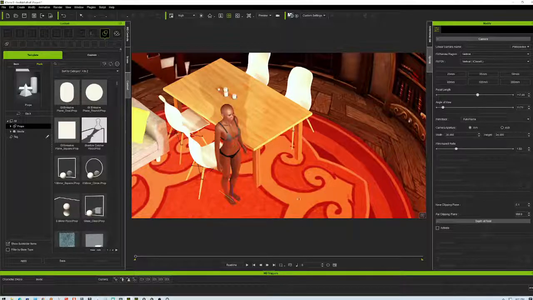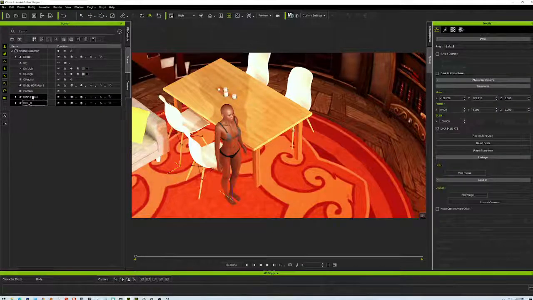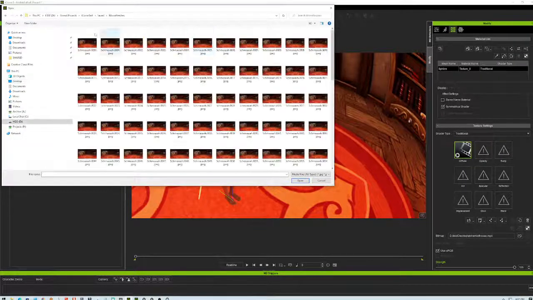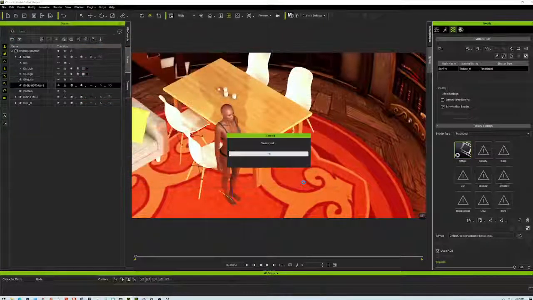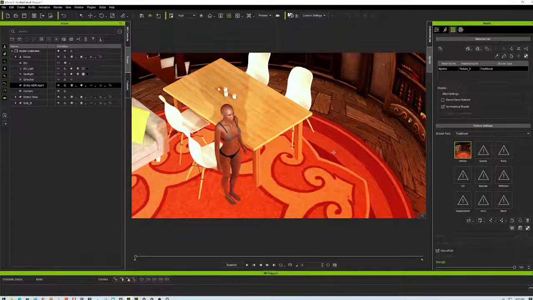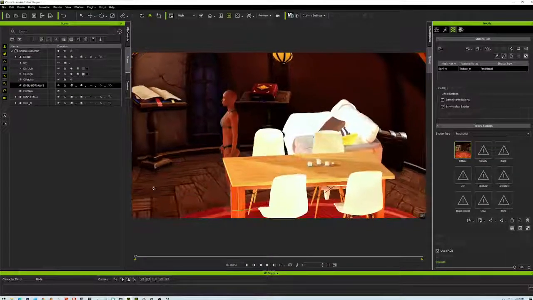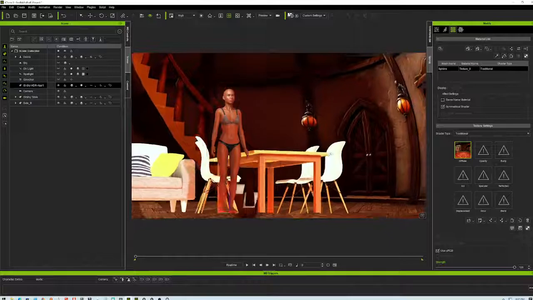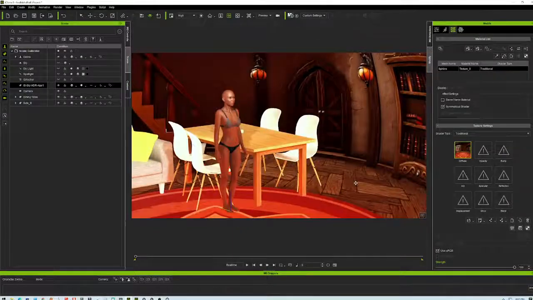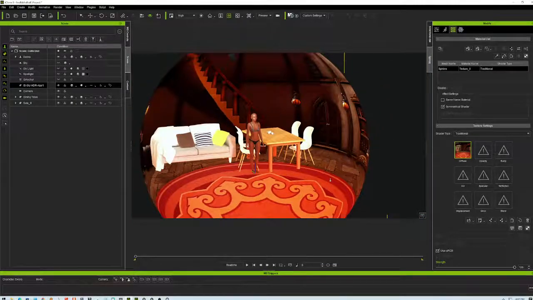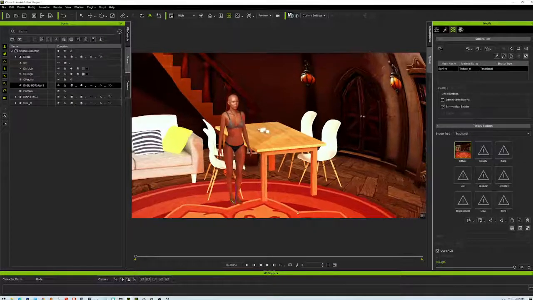How do I get out of here? Scene, the HDRI, double click there. We'll grab one of these, and that is our high resolution HDRI. Looks really freaking good. And wow, that looks really good.